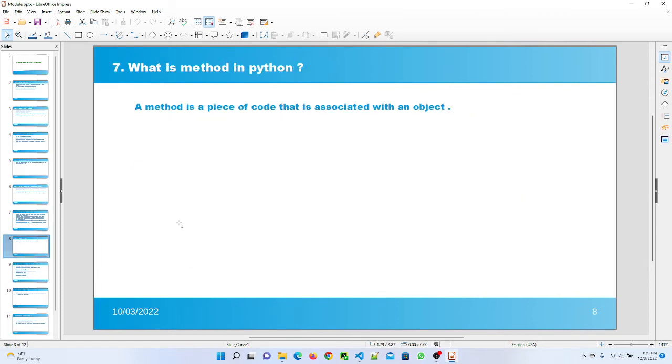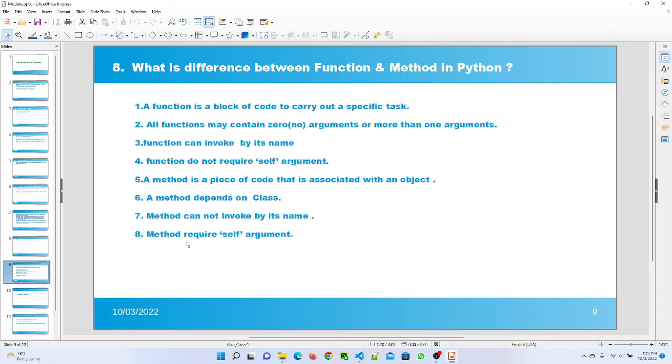Question number 7 is what is the method in Python? A method is a piece of code that associates with an object. Question number 8 is what is the difference between function and method in Python?